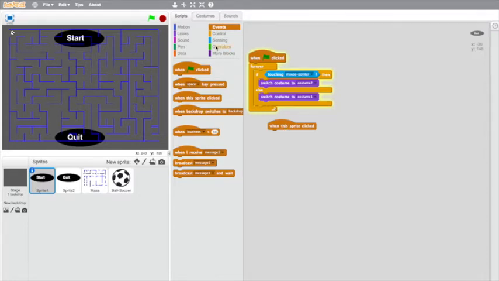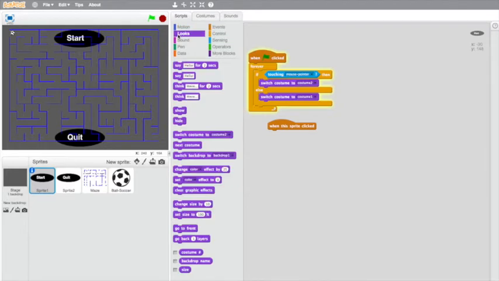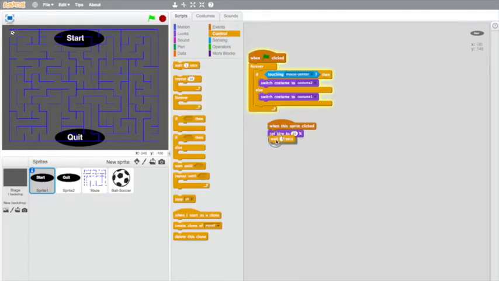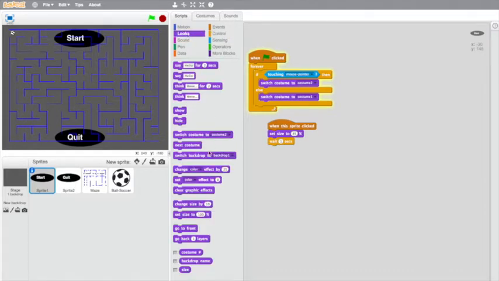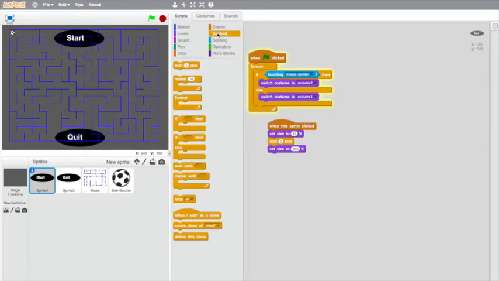we're going to set size, so that's looks, set size to 85% of its original size. And then wait 1 second. And then we're going to set it back to its original size. So set size back to 100%. And then wait half a second, so 0.5 seconds.